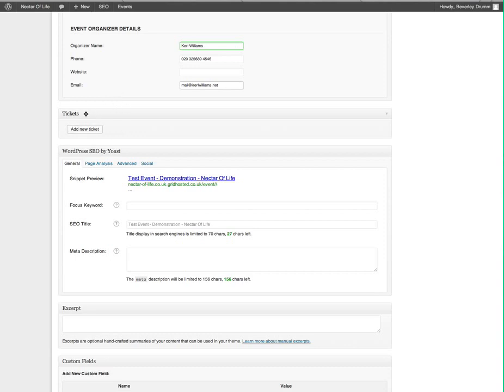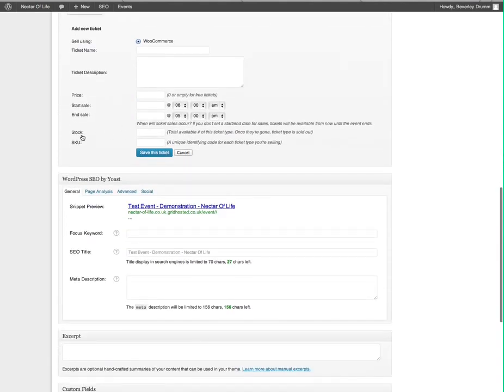Now the tickets, this is where it's a little bit different within the Modern Tribes and the WooCommerce integration. So if you click on add a new ticket, okay, so we want to say that we want to sell it using WooCommerce. Now, WooCommerce is the platform that drives your shop. So to use WooCommerce, you will need a Woo theme, and you will need to download WooCommerce in order for this to appear. Now, I'm going to give my ticket a name. I'm going to say that this is an early bird ticket.